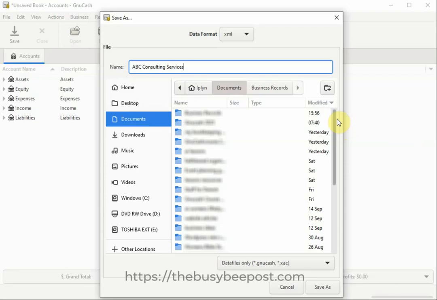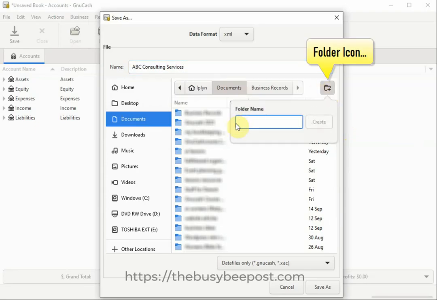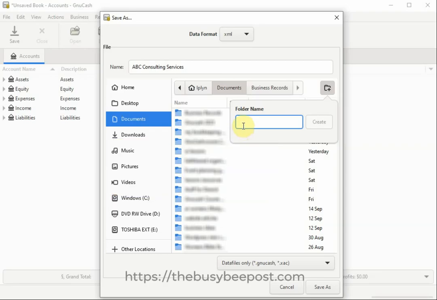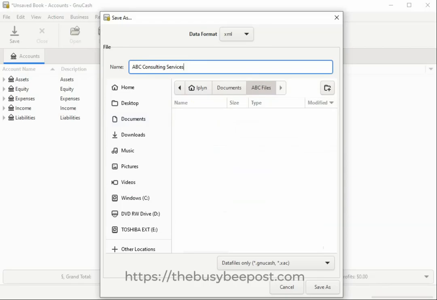Next, scroll over to the right-hand side and click on the File folder icon. Here is where you will create the folder that will house the accounting files the program produces. It's important that you create a dedicated folder for your GnuCash files because GnuCash generates multiple data and backup files, and without their own folder, those files will end up scattered throughout your regular documents, making everything harder to manage. Begin by entering a name in the text box for your folder. Next, click on the Create button to create the folder, otherwise the folder will not be created.